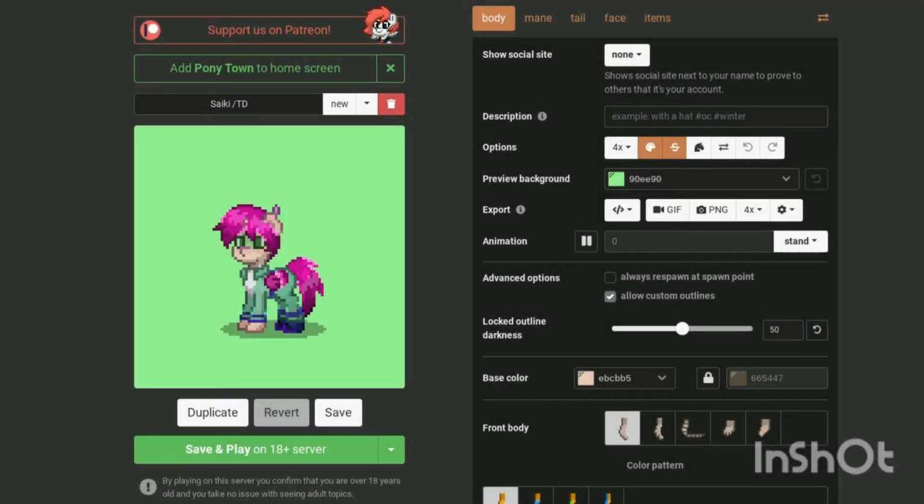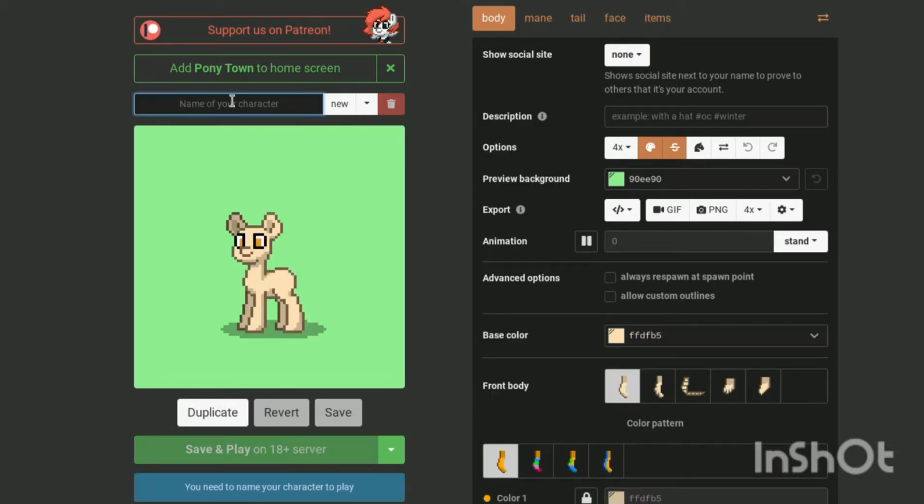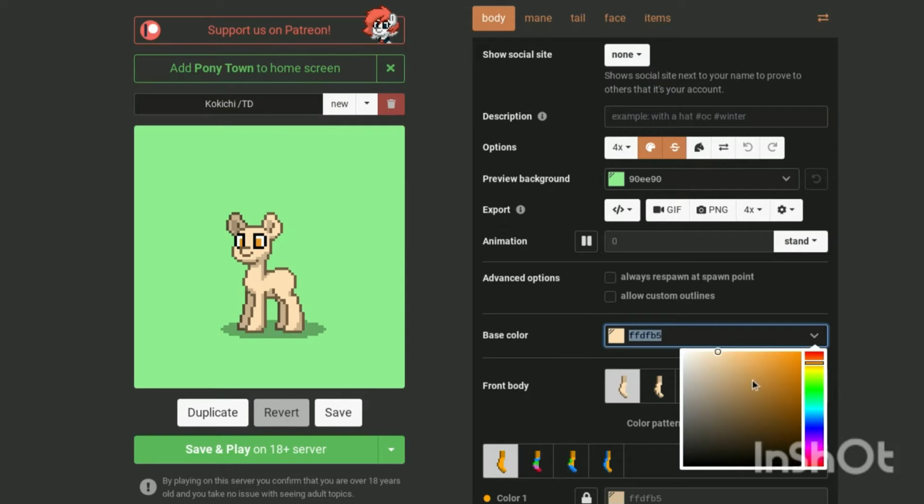Obviously, I am back with another PonyTown video. This time I will be making Kokichi, from the anime Danganronpa. I haven't seen this anime yet, but I have a friend who is obsessed with him, so I knew exactly who he was when I saw his name, and was pretty excited to attempt to remake him in PonyTown, so let's see how I do.